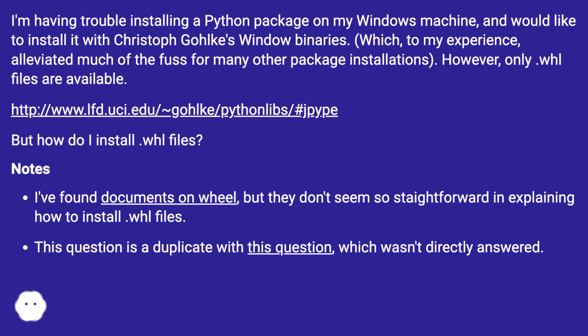Notes: I've found documents on Wheel, but they don't seem so straightforward in explaining how to install the WHL files. This question is a duplicate of this question, which wasn't directly answered.